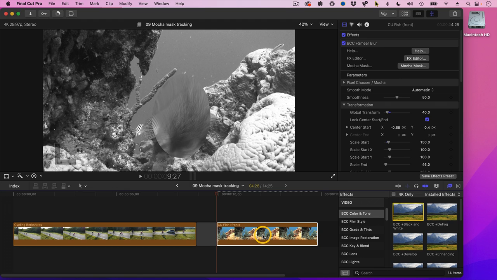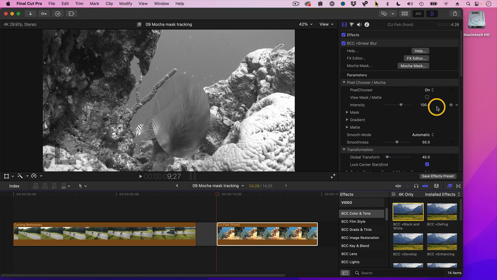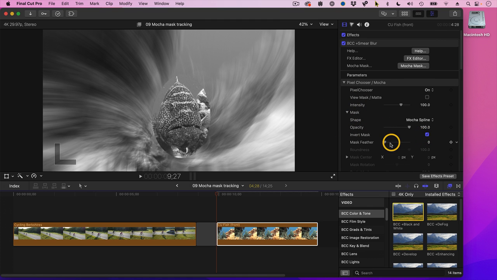Well, the first problem that we've got is notice here, the blurry fish should not be blurry. It should be the background that's blurry. So we'll go to Pixel Chooser, and we will invert the mask by twirling down mask and say invert. And we'll feather that a bit so it's just a little better. But I don't want the whole image to be black and white. I just want this right blonde image to be black and white.